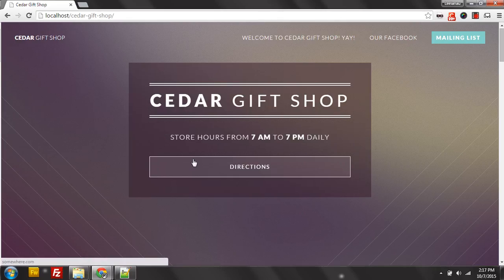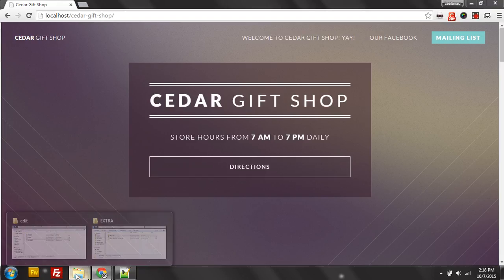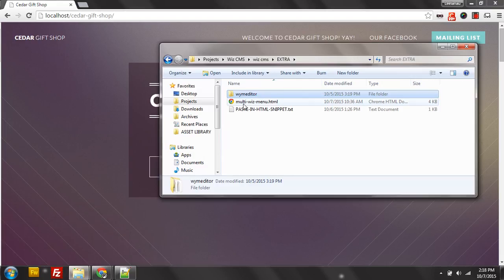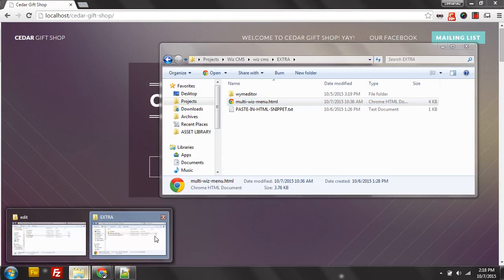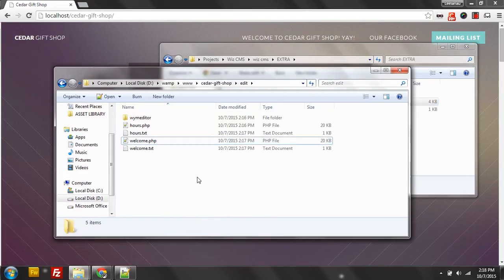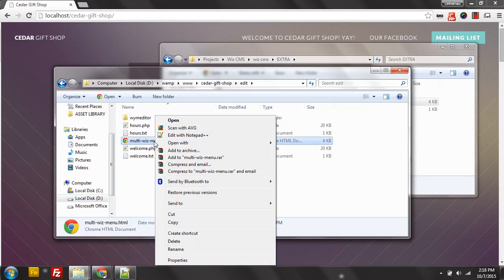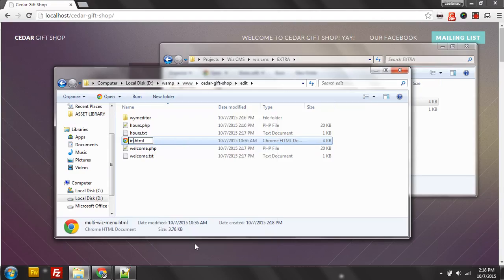Now, we could be done and just say, okay, this is where you go to edit each of these little snippets. But there's actually a little more than that the WYSIWYG editor can do. We have this little menu HTML file here set up. Take that and put it somewhere. In this case, I'm going to name it index.html so that if they just go to /edit, it goes straight to it.